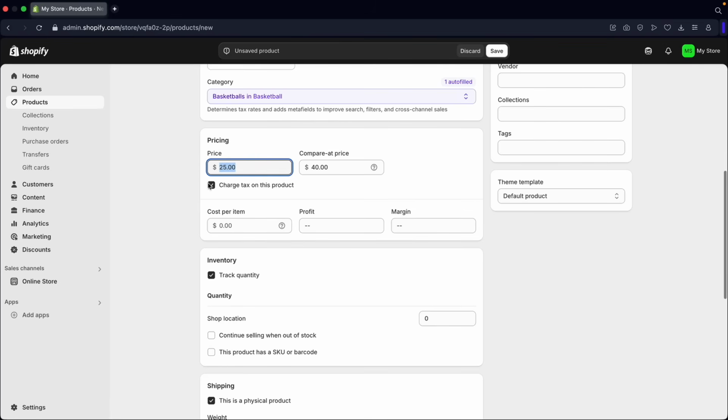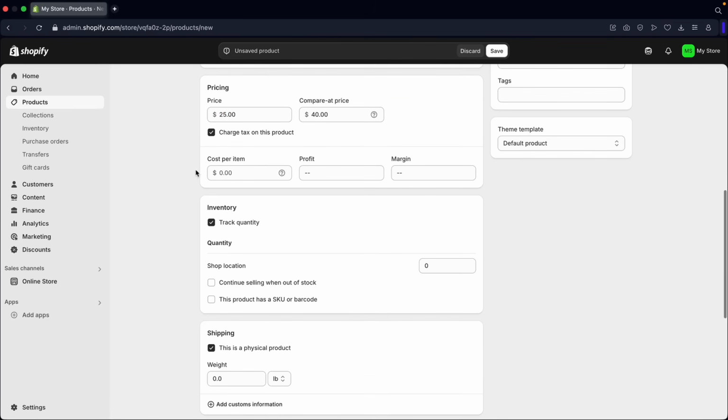You can also choose to charge tax on this product by clicking on this checkbox. Next we have the cost per item, and this is essentially just letting you know what your profit is when you sell a product. This is for your own personal records, so customers will not see this. So for example, if you bought this basketball from the manufacturer for $5 and you sold it for $25, you made a profit of 20 bucks.